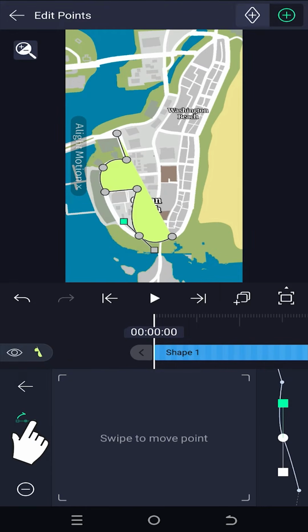For that, tap on this button to break the link. Now we can make one side sharp and another side round. So our drawing of the path is done.